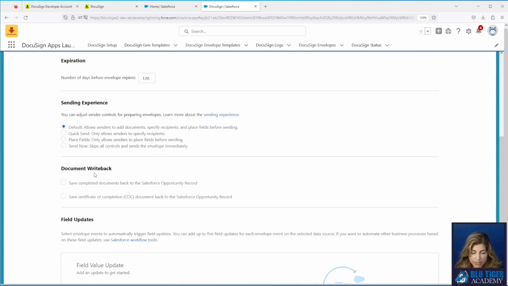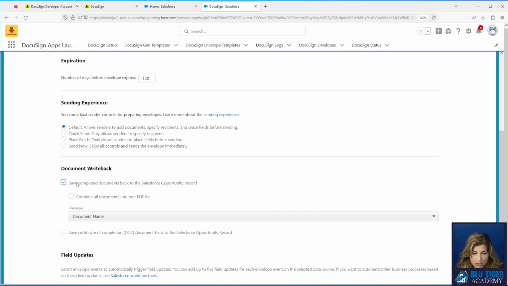And then here's where we identify how we want the documents to come back into Salesforce, if we do it at all. If you do, you'll need to check this box. So this is going to make the documents come back into the files related list on the opportunity. You can choose if you want to combine all of the documents into one PDF if there's more than one. So if you're sending out maybe a proposal and a W-9, or maybe there are multiple documents that you want to come back separately, maybe an MSA and an SOW, you would want to leave that unchecked.